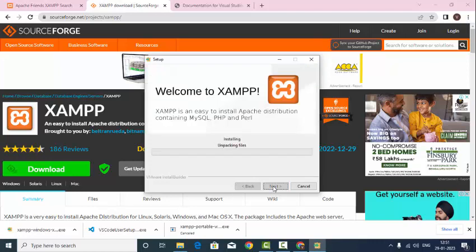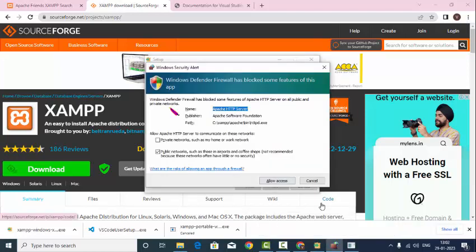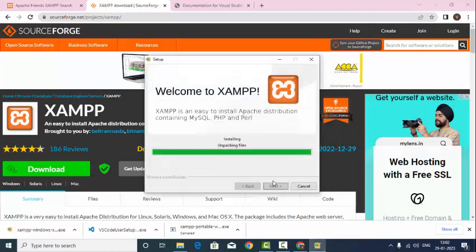It is taking a bit of time, so I will pause the video recording. Here it asks for network access, local network and private network. You just need to select allow access. So step by step we'll follow this. Here it is done. Now I will start the control panel.